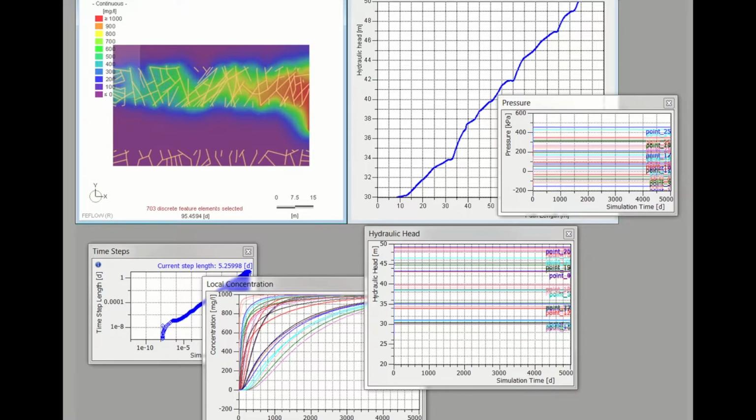Then here is what is good about it: you can monitor everything live. Like here, I can look at the salinity, the hydraulic head, the pressure, and I can make a cross section. This is all while the program is running. I don't need to stop it.